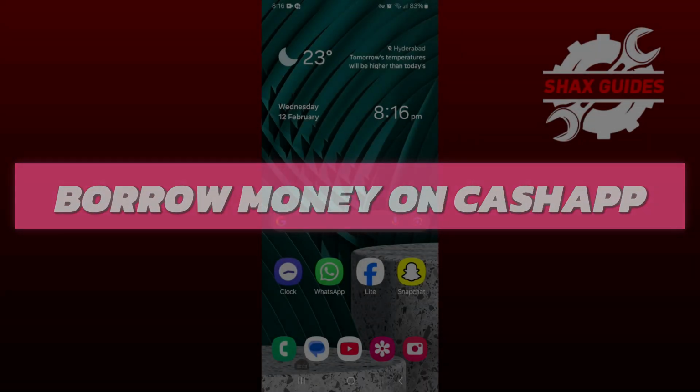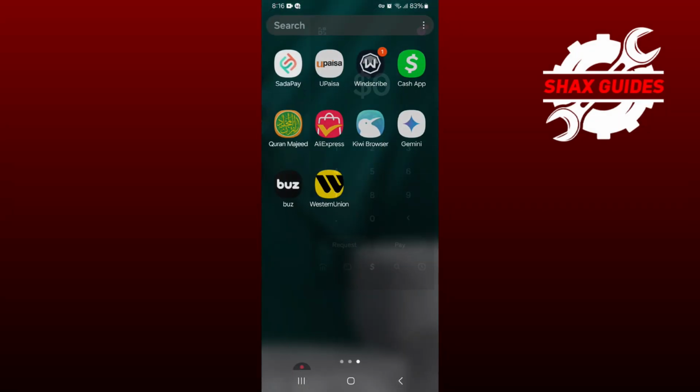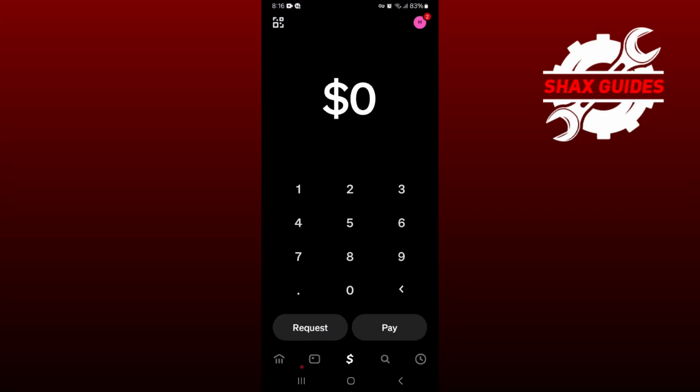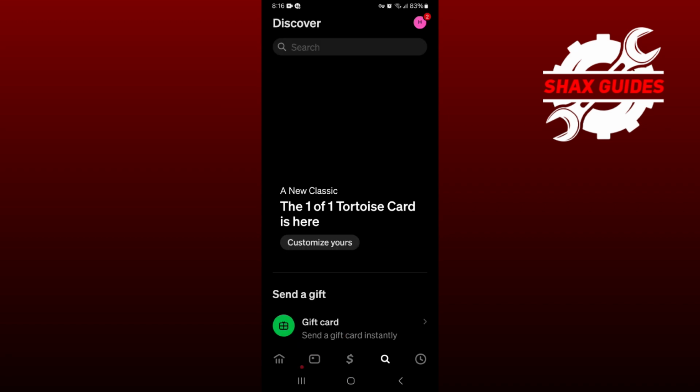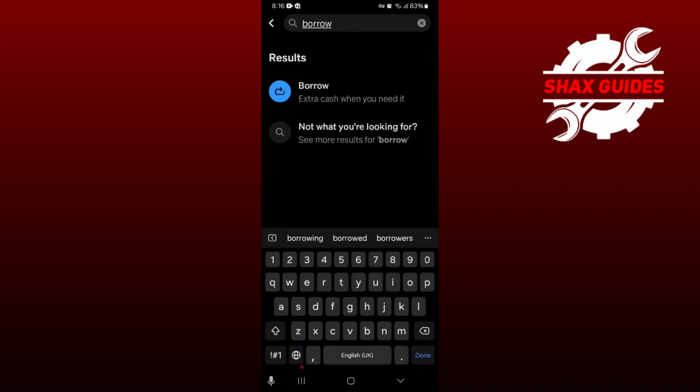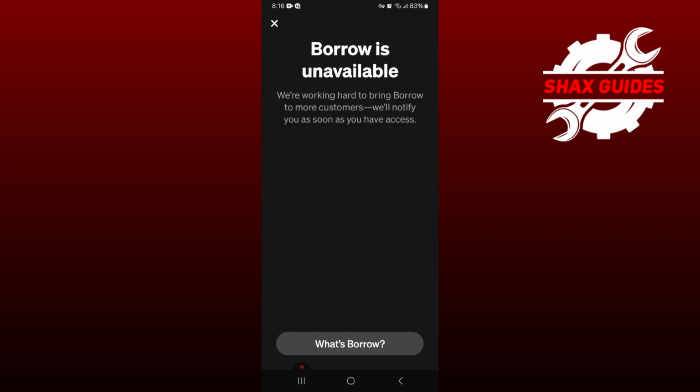All right, let's begin. To borrow money from Cash App, first ensure your app is updated to the latest version. Open the app and navigate to the home page. Tap on the search icon at the bottom of your screen and type Borrow. If available in your region, you should see it pop up at the top.